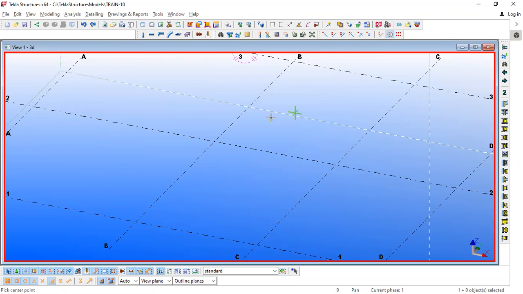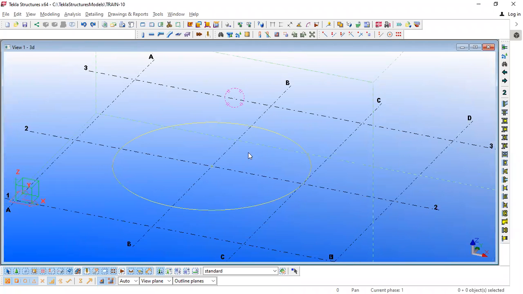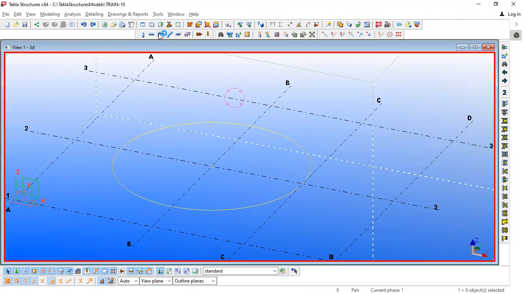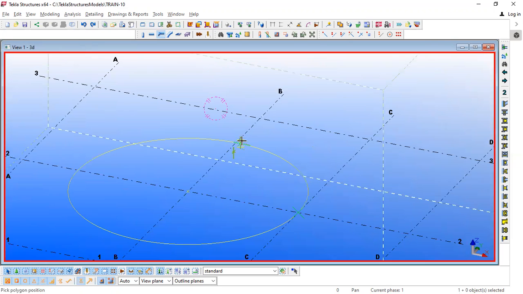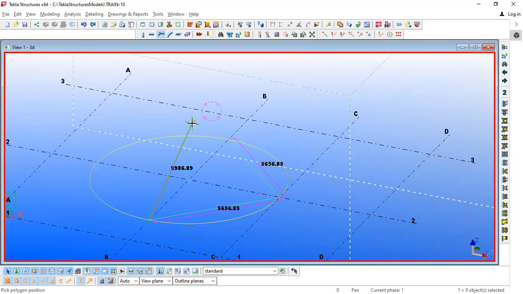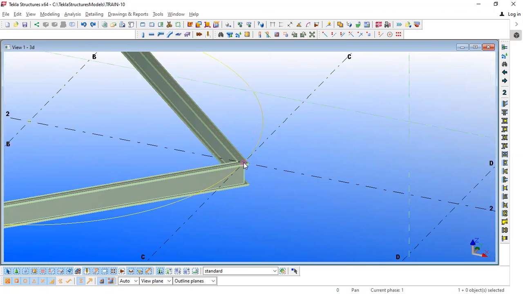For that, we need to add a construction circle. First point, second point. Now we'll add a beam here, a polybeam. First, second, third. Three points I have given. I will click the middle button, and now I will show you the different property.